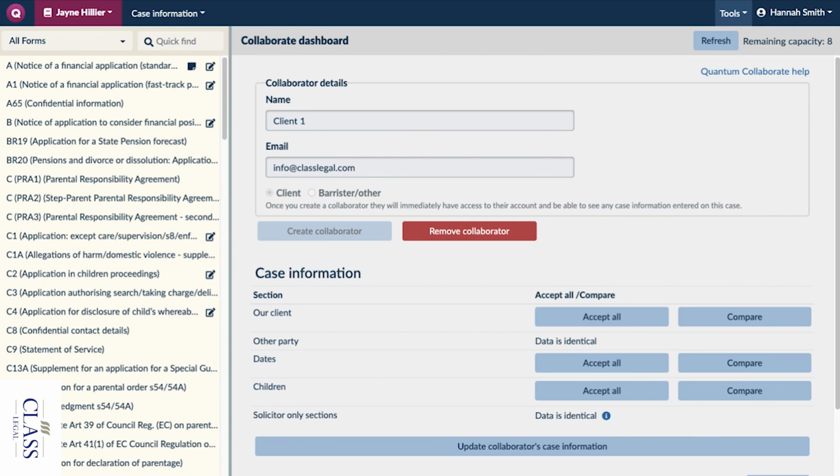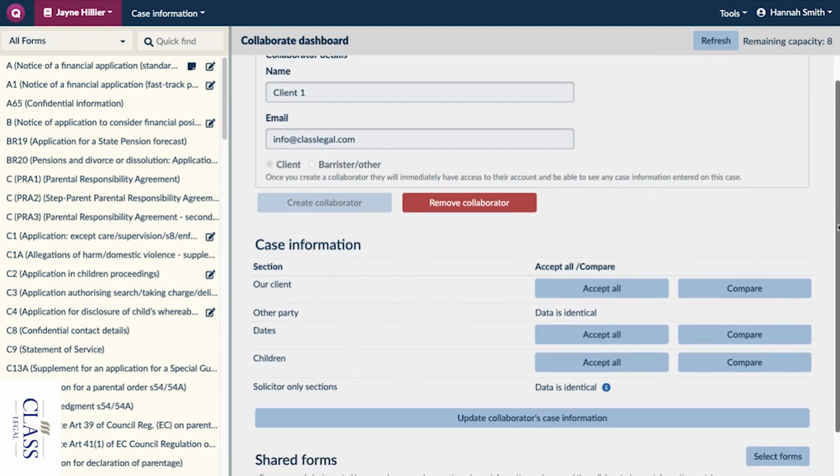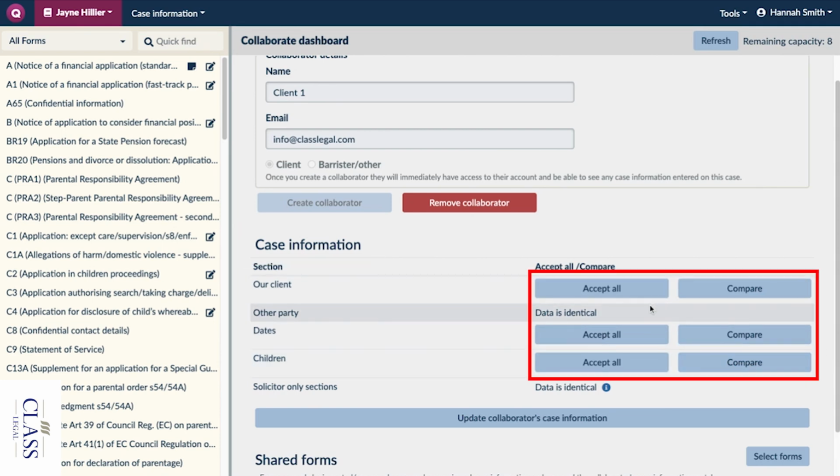To review the updates your client has made to the case information, you'll first need to log into Quantum Cloud, then click on Collaborate. You'll then see this screen, the Collaborate dashboard. Over here, under Case Information, are some buttons.